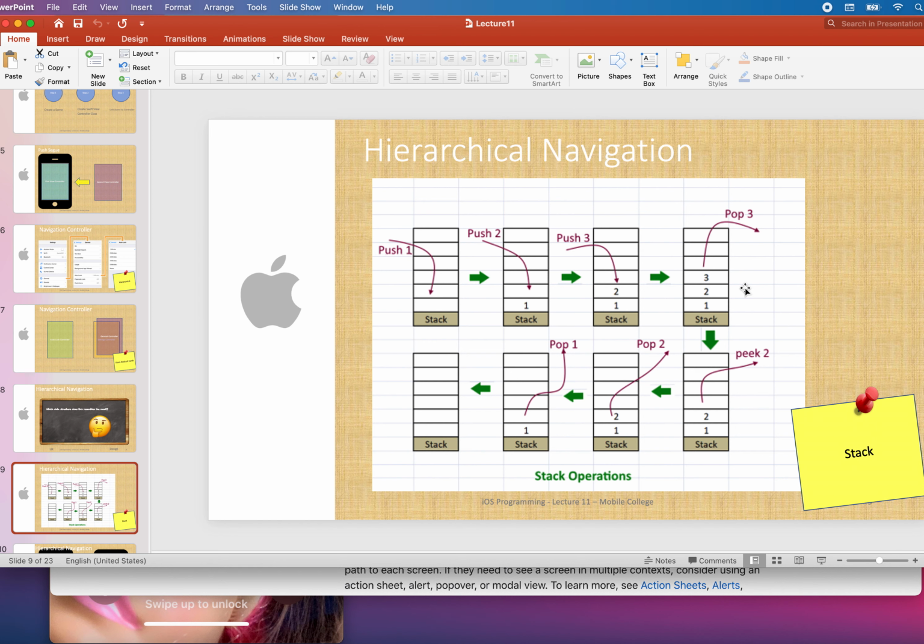So the hierarchical navigation which is present is very similar to the stack data structure for storing the list of the view controllers which have currently been displayed. So you are allowed to move back and forth between those.